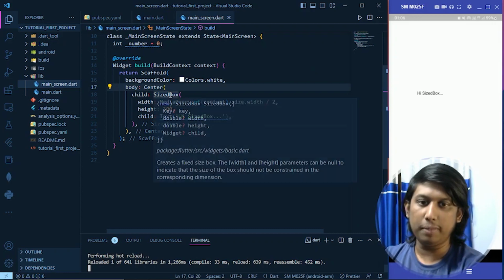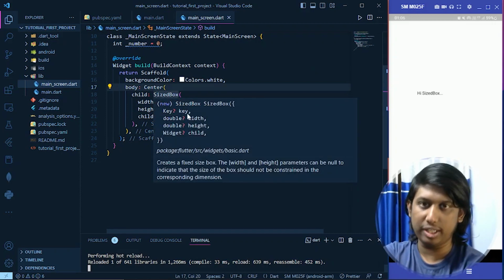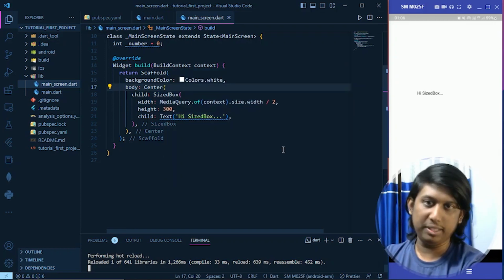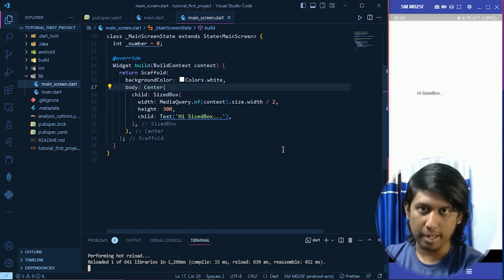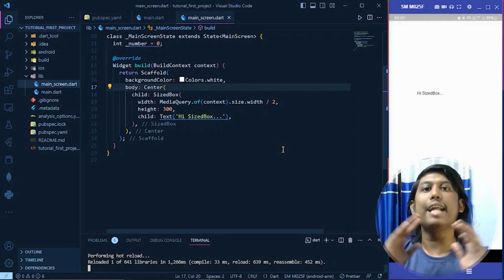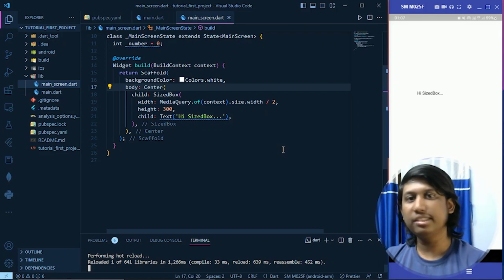So if you hover over it, here you can see, just ignore that key, I will tell you what key is. It is very common in every widget, so you can ignore it as of now, I will tell you later. So it has width, height and child. Besides that there are no other parameters. So if you have the intent of using width and height, just use SizedBox.